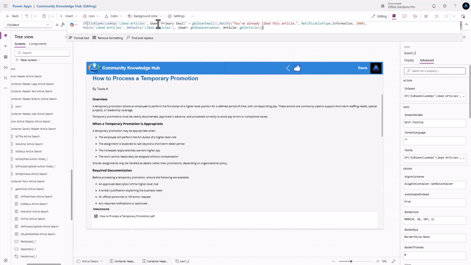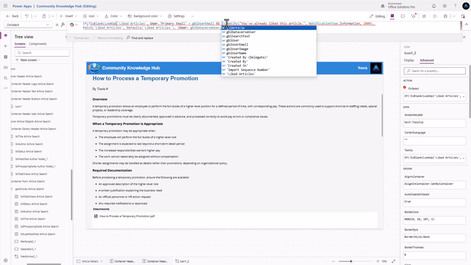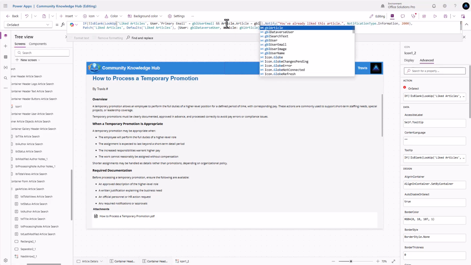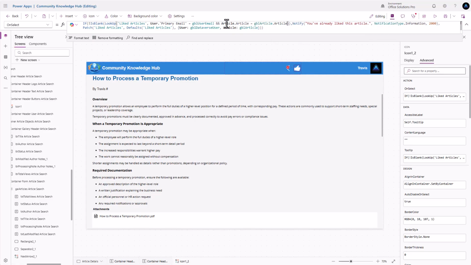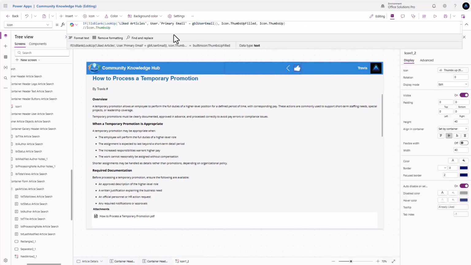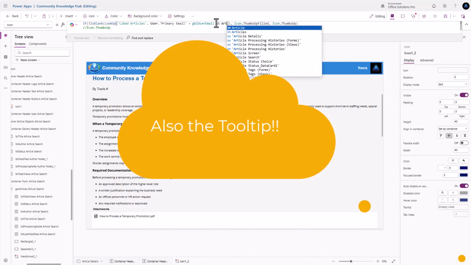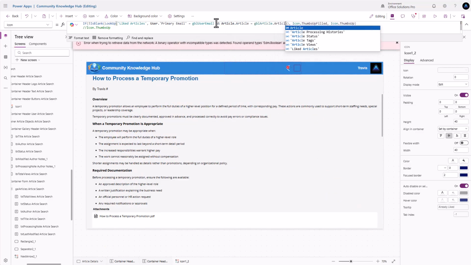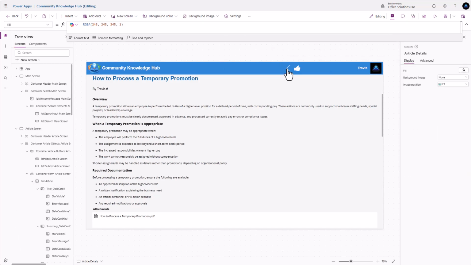So, actually, we need to do one more thing. We need to have our article dot article equal to GBL article dot article. That way it's specific to this article. All right, so that's our on select. Let's go back and check our icon again. And we have to do the same thing here. So our article dot article equal to GBL article dot article. There we go. Let's go back to the previous page.